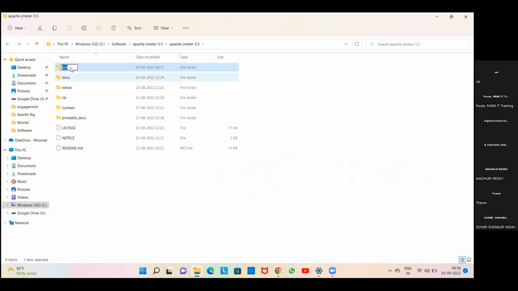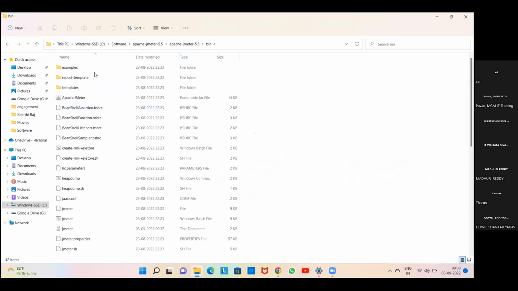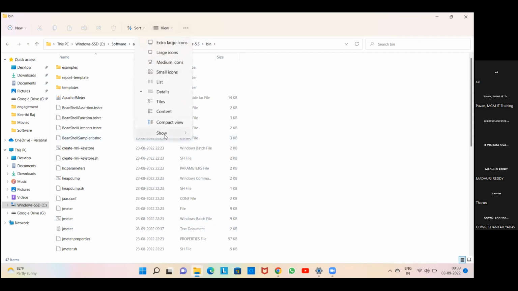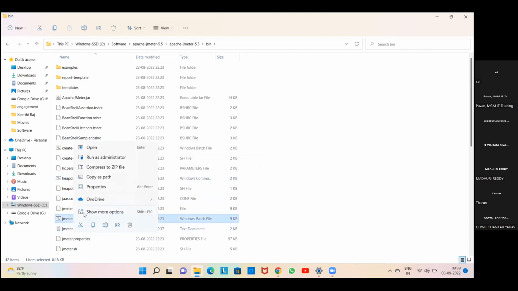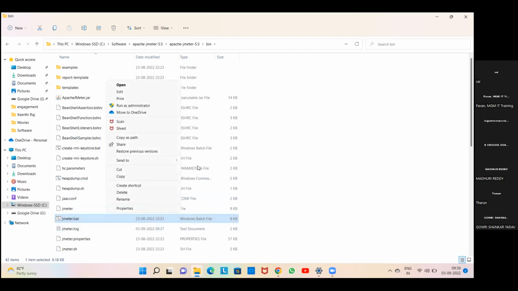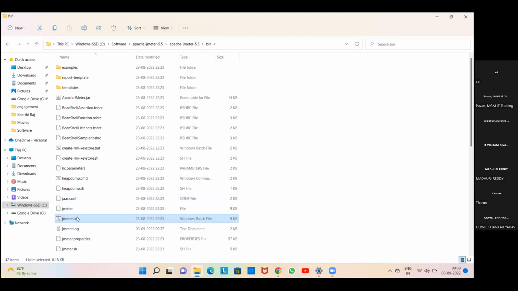Go to the bin folder. First of all, you are not seeing the extensions for the Windows batch file. If you want to see them, go to View and select show file name extensions. Now you are seeing the extensions. Now right click and show more options. In Windows 11, the UI differs slightly. You have to click show more options, and then send to desktop.